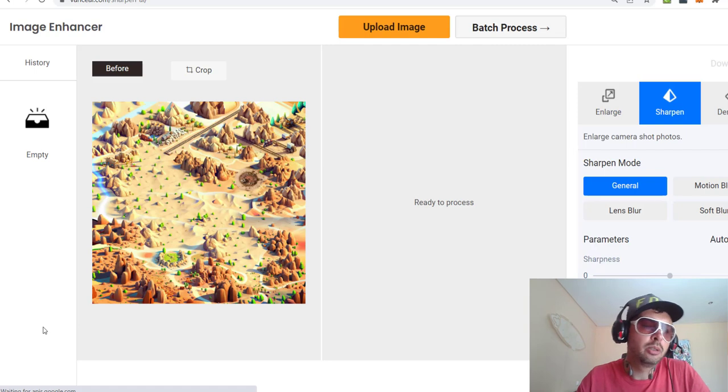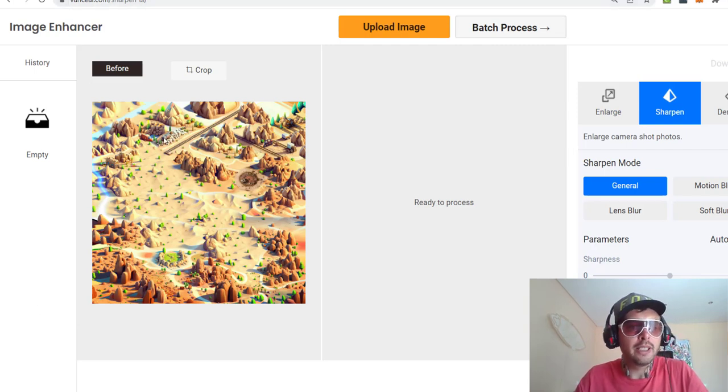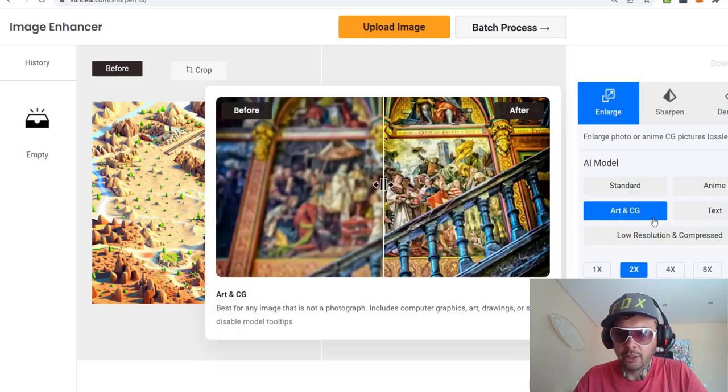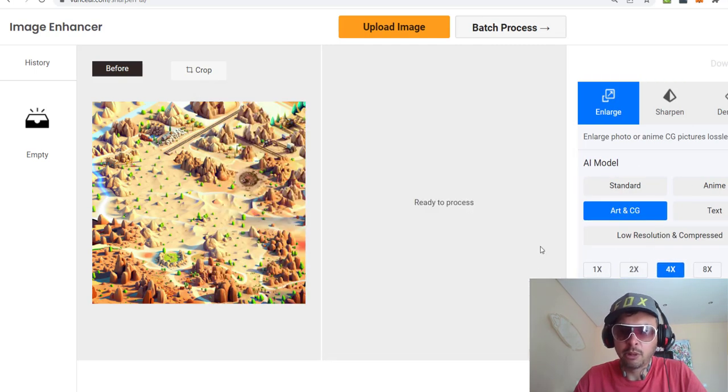So you can use AI tools to upscale the image. This was before, and then you can enlarge it, for example, 2 or 4 times, and it will start the process and make it in high definition for you.